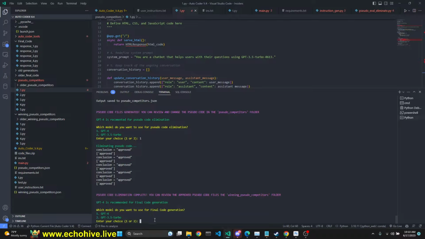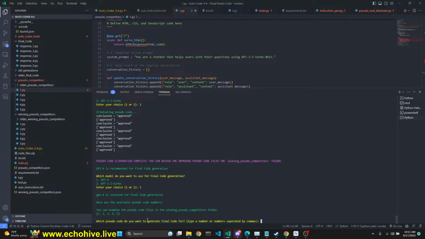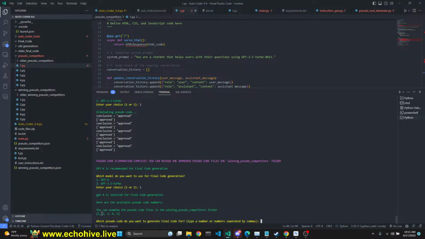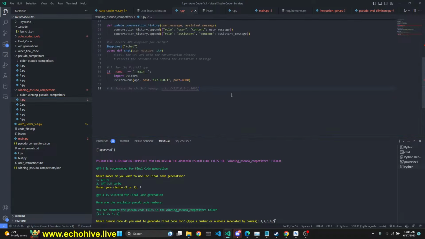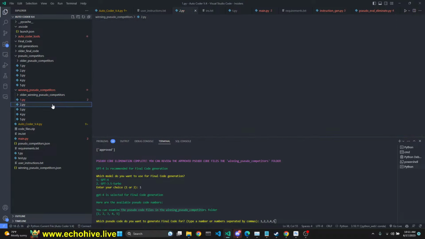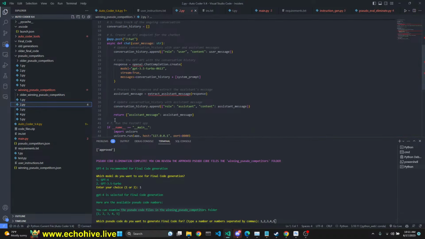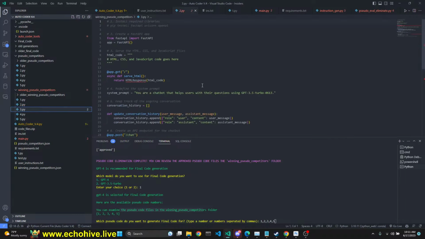Okay, now we're going to generate final code using GPT-4. It's asking us which ones do we want to generate from. We want to generate from all. So I'm going to select all of it. It says you can examine the pseudocode files in the winning pseudo competitors right here. So you can take a look. And if anything looks not good, maybe you can skip that. Okay. All of these kind of look good to me.